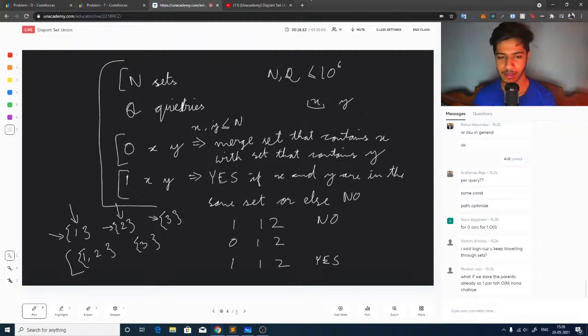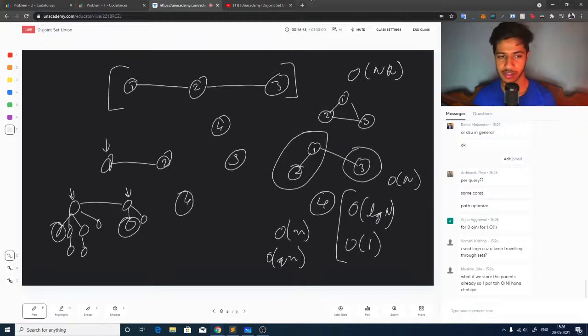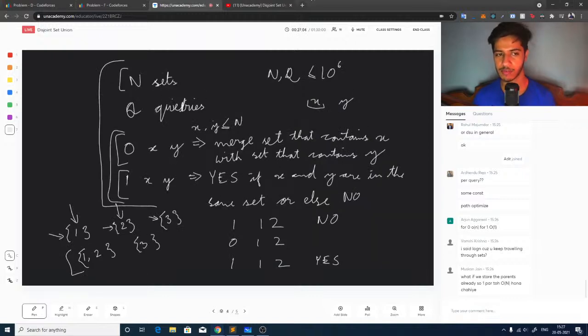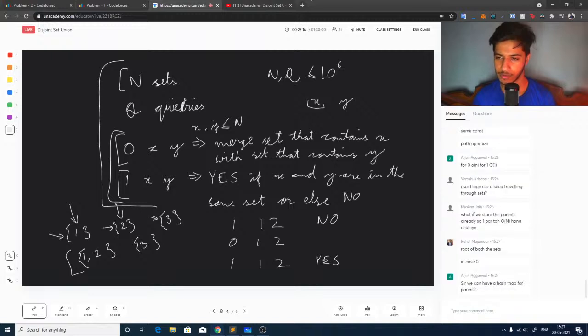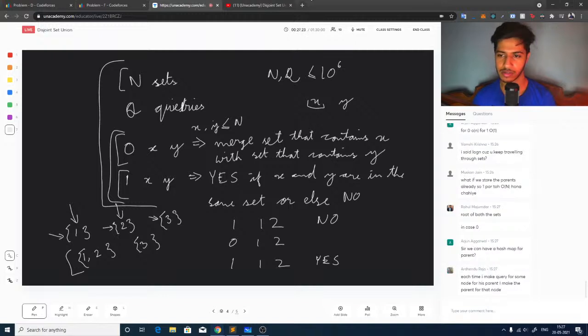Because if I want to merge this and this node, I still have to travel to the root, and then root ko I'll make parent of the other root, right? So I still have to travel to the root. In both cases, I'm having to travel from the node to the root. So it's O of n for both queries. What if we store the parents already? So 1 per O of n होना चाहिए. हाँ, 1 per O of n ही हो रहा है. So you keep going to the parent.